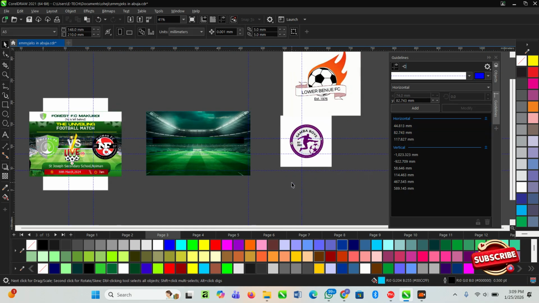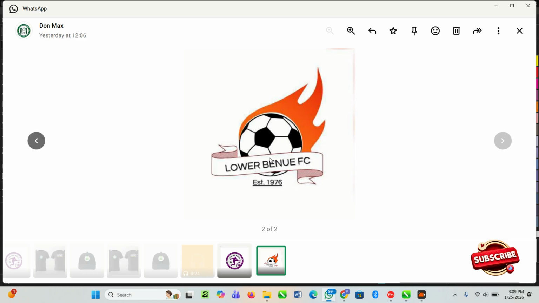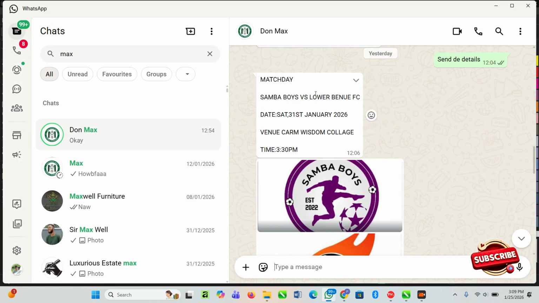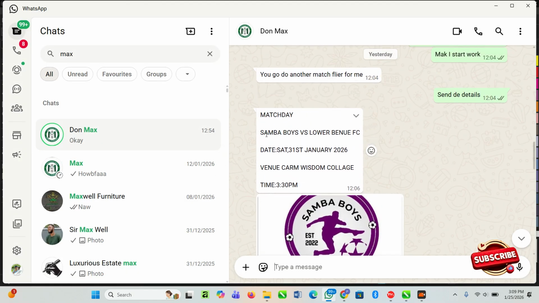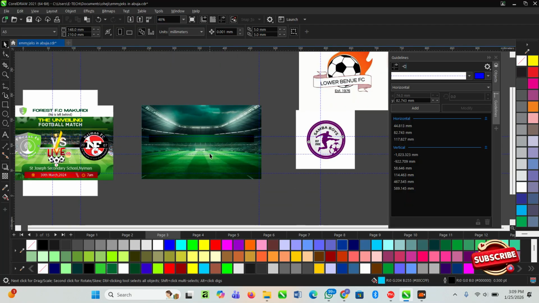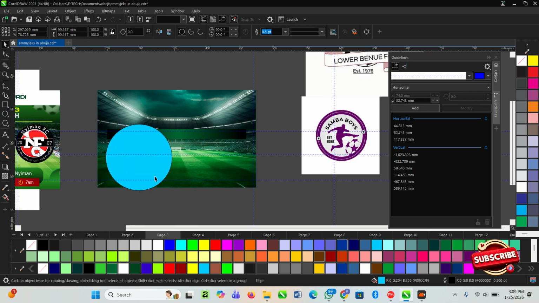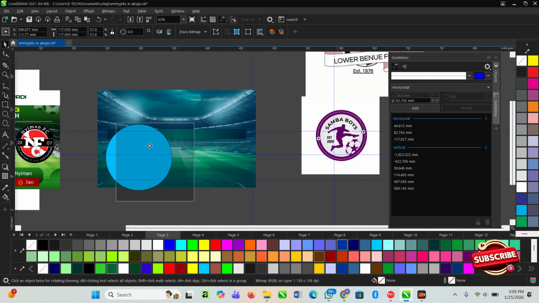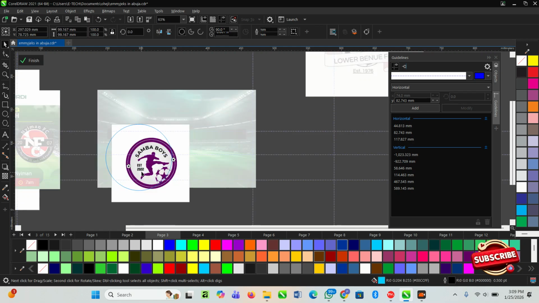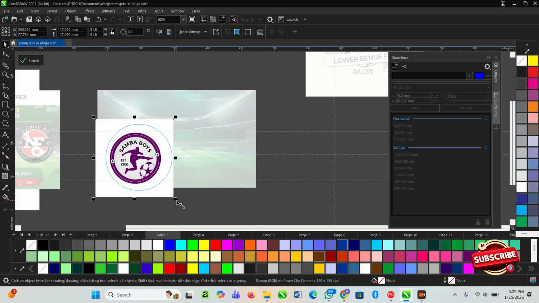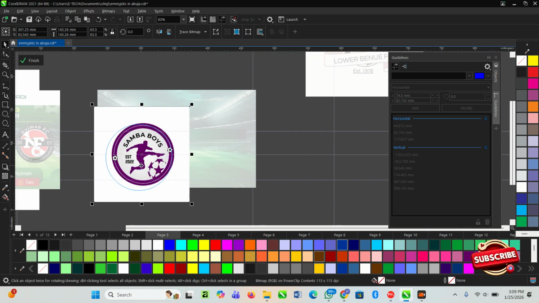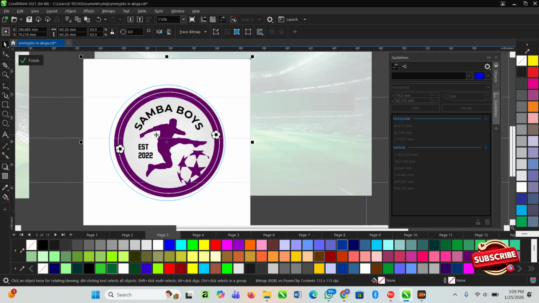Then what you are expected to do here next is these are the information. The information say match day, Cyber Boys, Lower Benue FC, and then we'll create a circle. Hold control on your keyboard like this, then paste in. This is the home team. This is the home team logo. Readjust the logo to fit in like this.